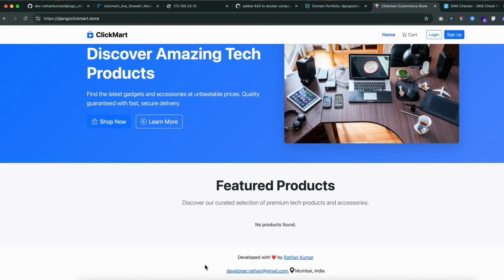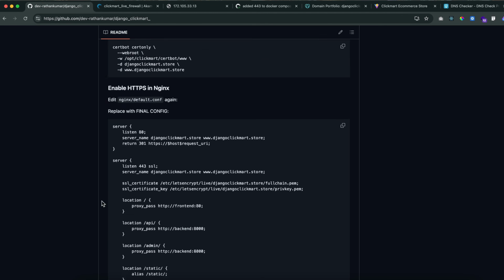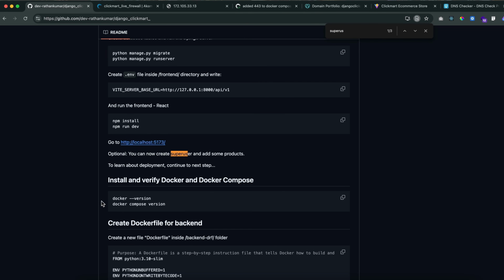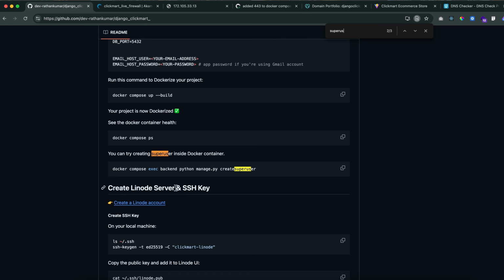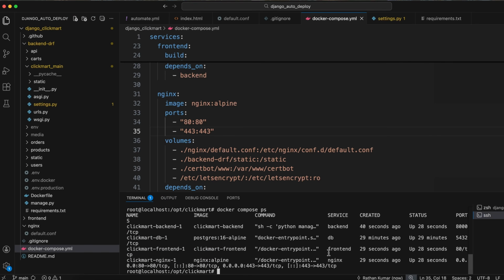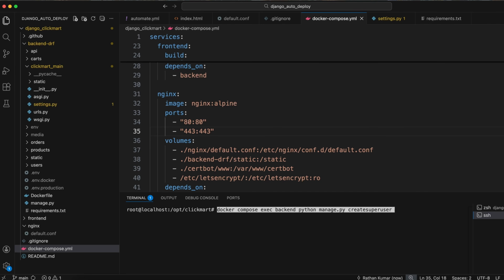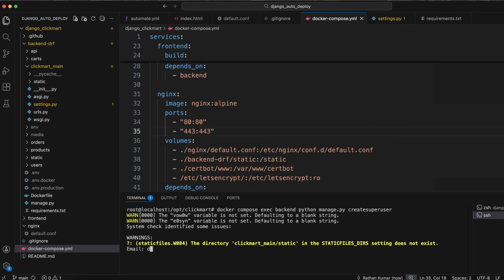Right now you can just create the superuser. How do you create the superuser? You have to run it inside the Docker, right? So go here in the root, while you are logged into the server. Let me just do this real quick. developer.ratan@gmail.com, Django admin. I'll put the password.